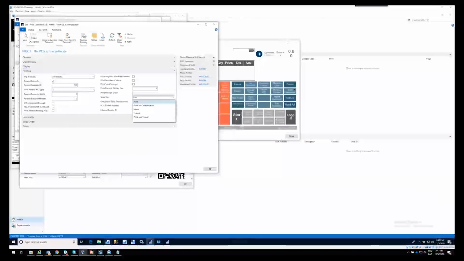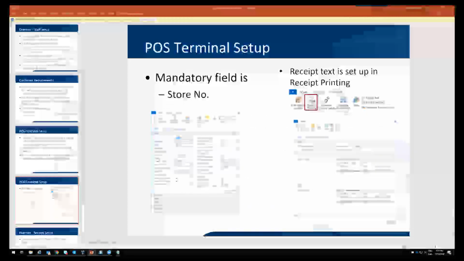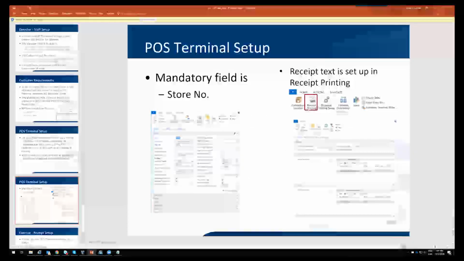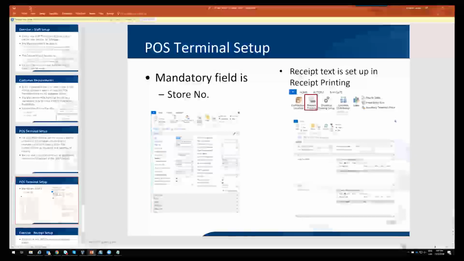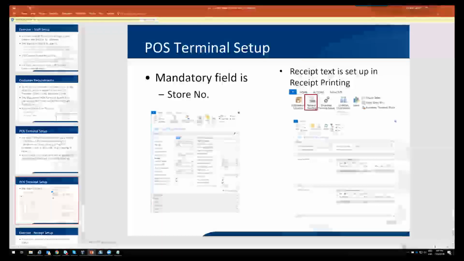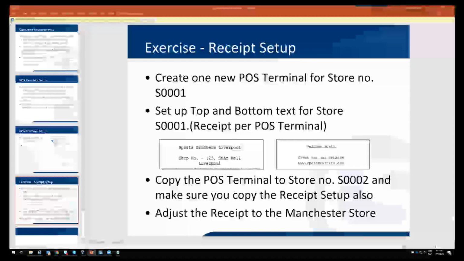But well, let's move forward. These basically are the texts that can be printed and how you control them. Here, as you see, this is the receipt printing, and they are talking about this receipt setup location, which is terminal. On the slide, the mandatory field is the store number. Basically, this is what we are going to configure.